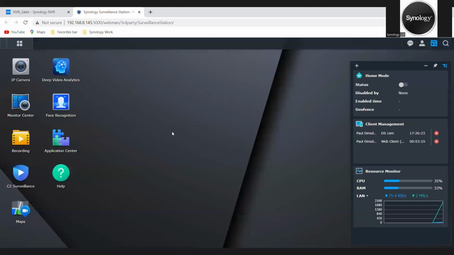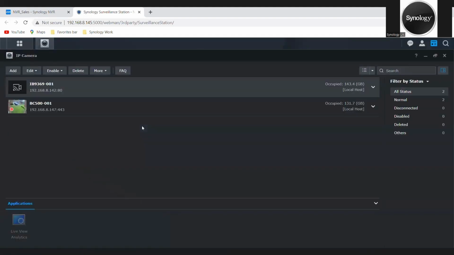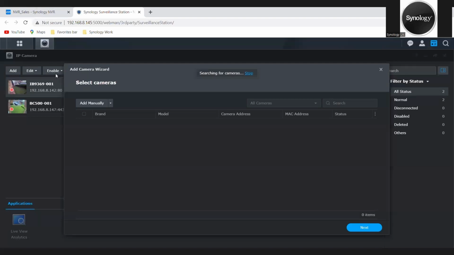And I'm just going to go into IP camera. As I said, this is a different demo environment, so there's a couple of cameras already here. But what you'll do to add any more is just go to Add. This will scan your network for any cameras that are visible to it.